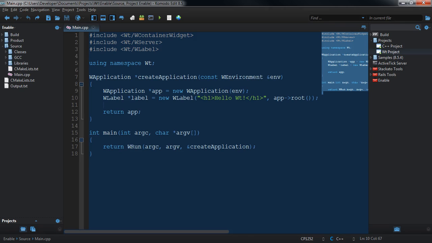I'm going to try to use it with a WPushButton. I tried it with a WText. It really didn't work out the way I thought it would, but with a WPushButton, you can visually see what is going on. So let's go ahead and get started.